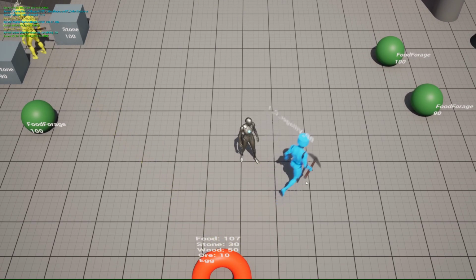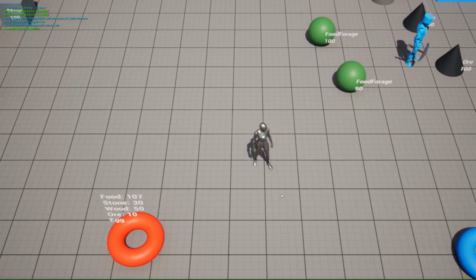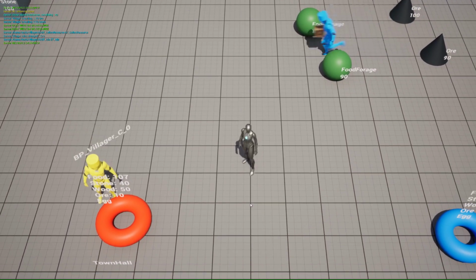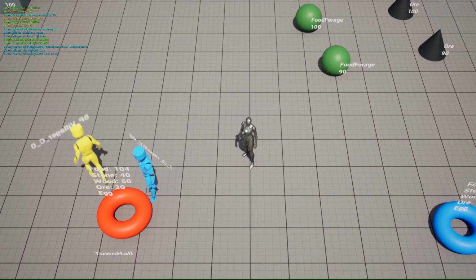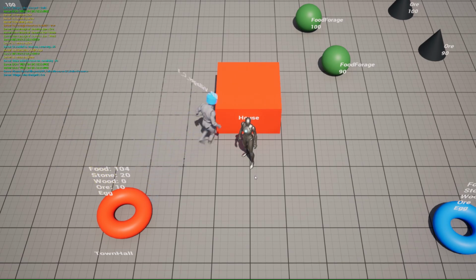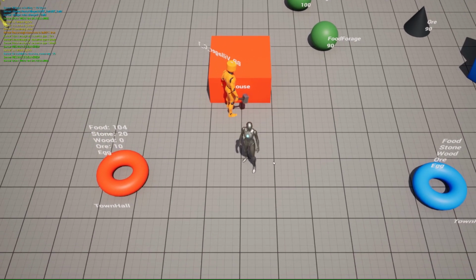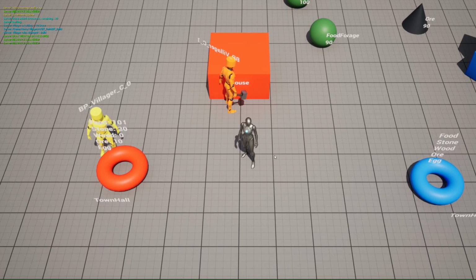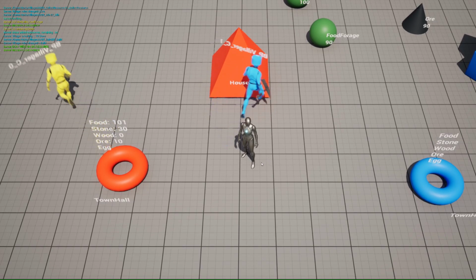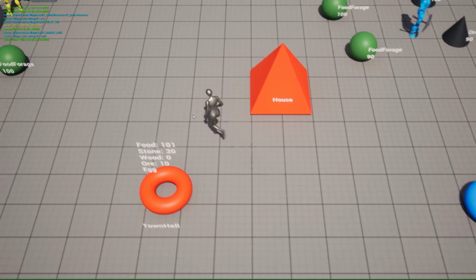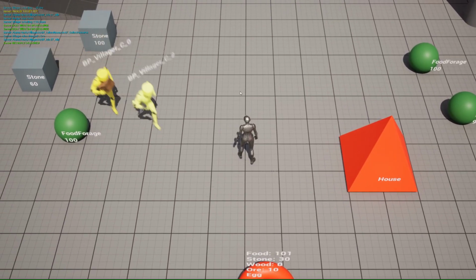Press 9 to spawn another villager, and you can see that it'll assign the nearest villager to your player character the role that you select. Press P to build a house, and press 5 to assign a villager to build the nearest house to them. And then that will subtract resources from your town hall.